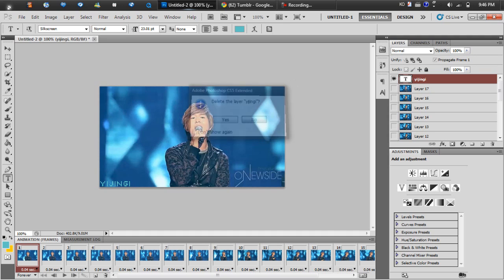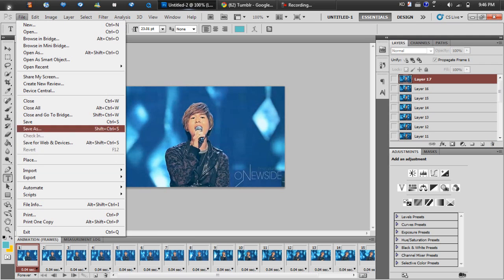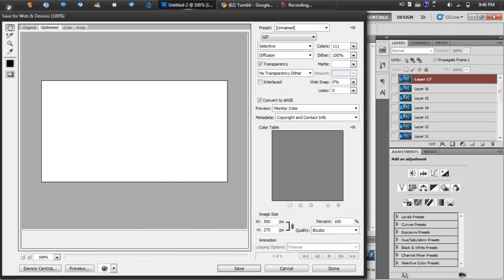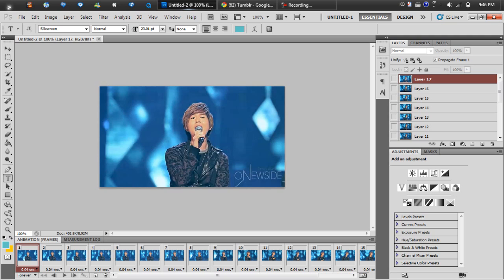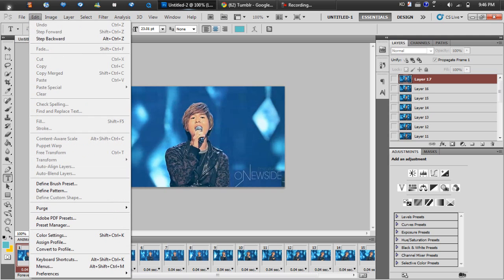I guess that's it. Oh yeah, so saving: you go to Save for Web Devices, make sure that you've got the right size that you wanted, and just press save, and that's basically it. So I guess I've shown you. You can ask questions if you'd like.